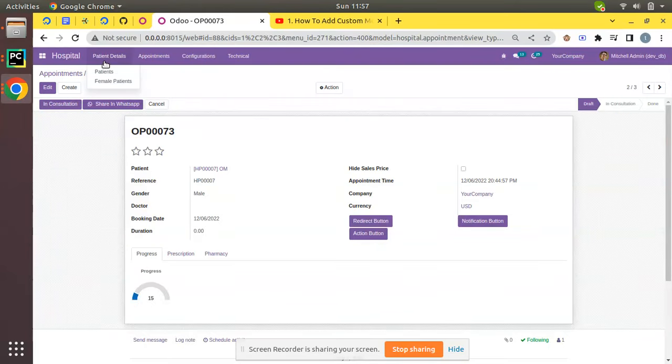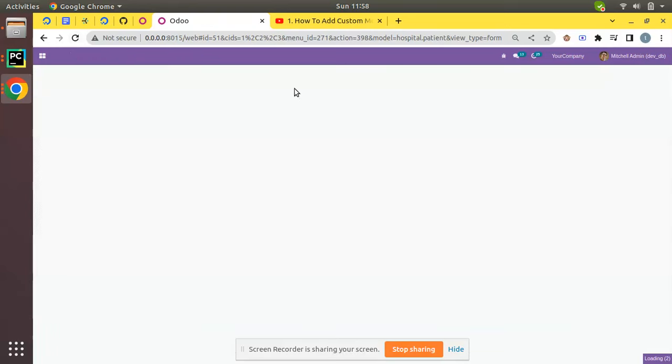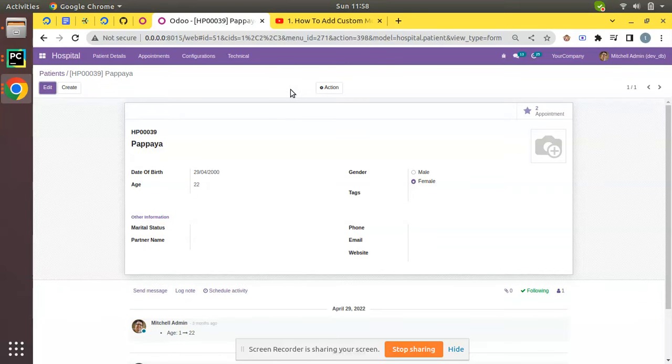So before upgrading the module, if you go to the patients and if you check here, we have, let me refresh, because just before starting this video I have tried the steps. That's why initially you have seen that, but after refresh it disappeared. So you can see on refreshing there is no print button over the patient's form view.